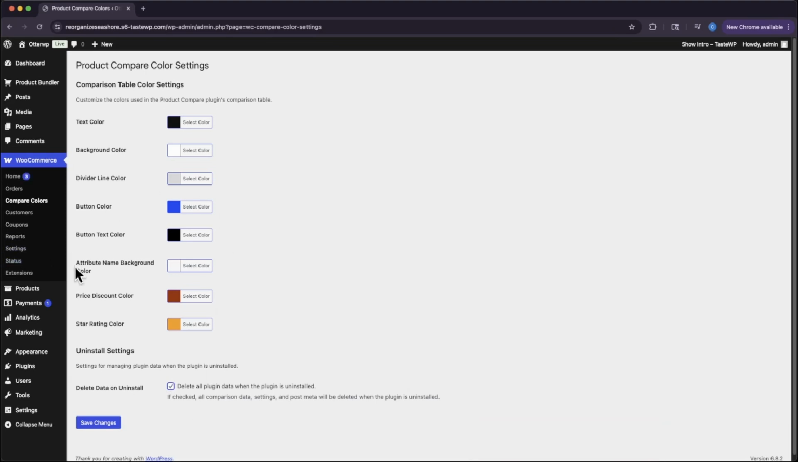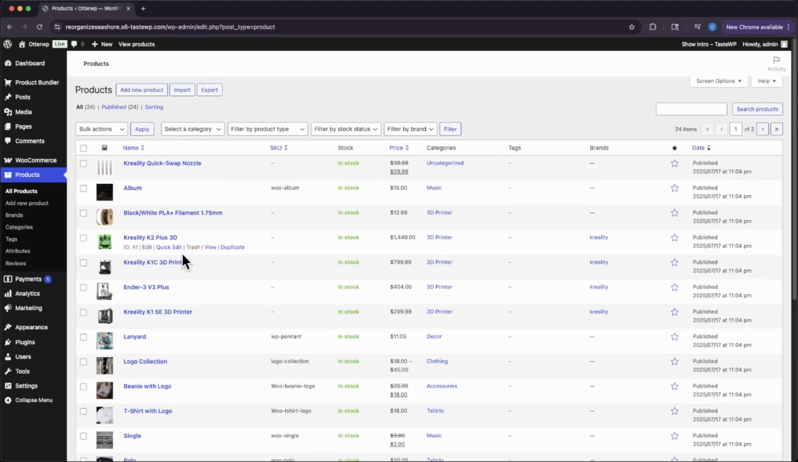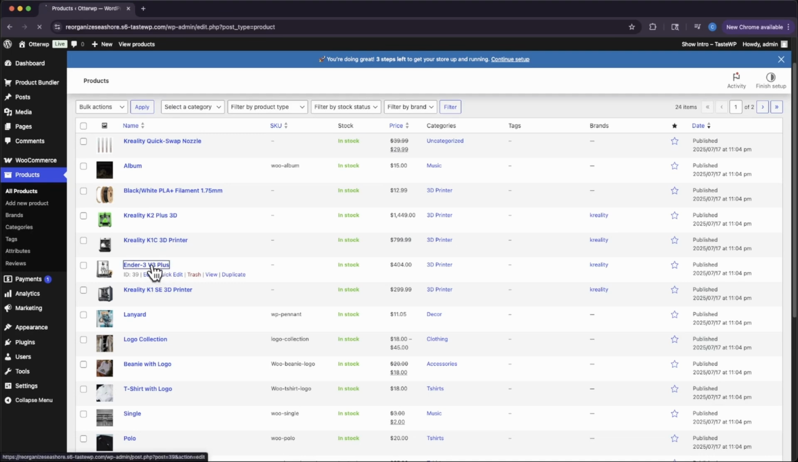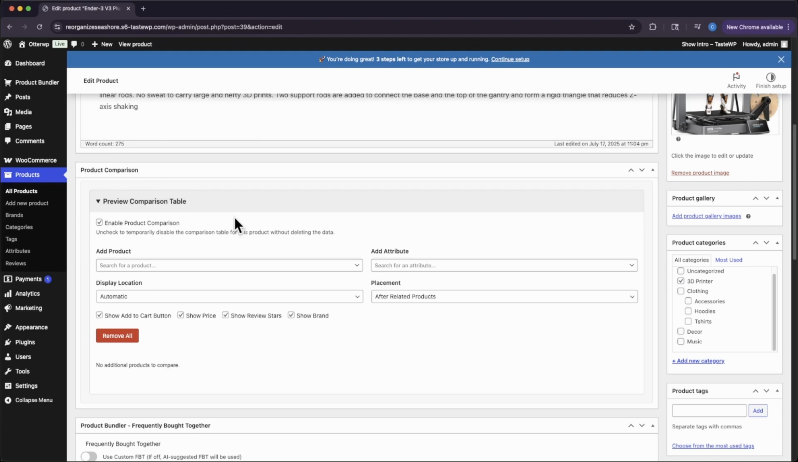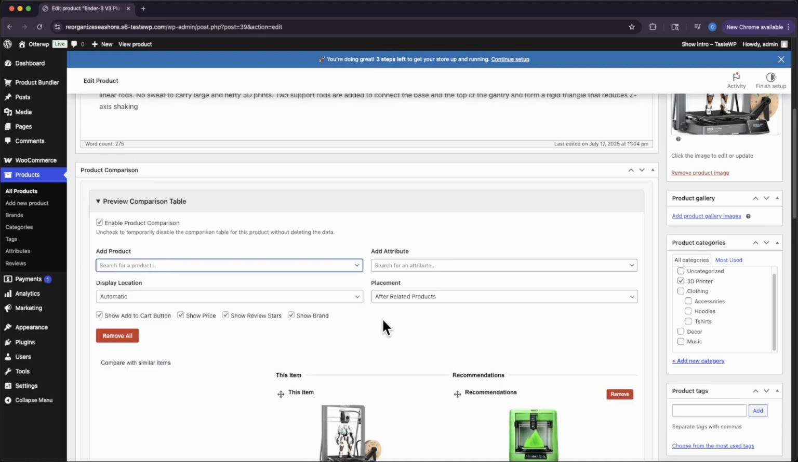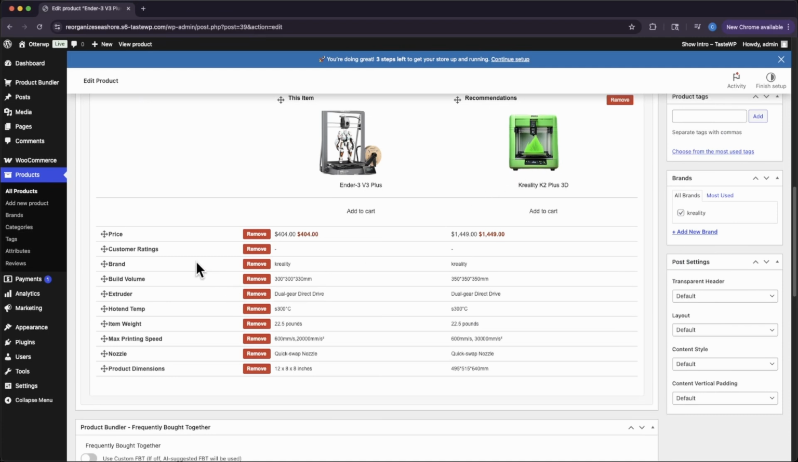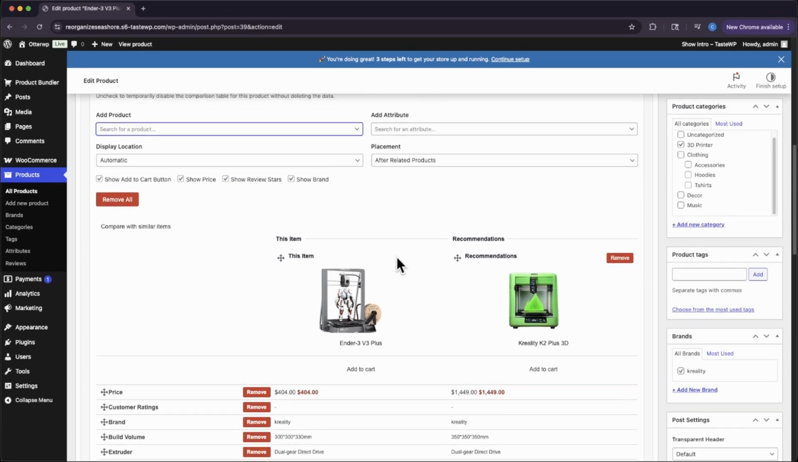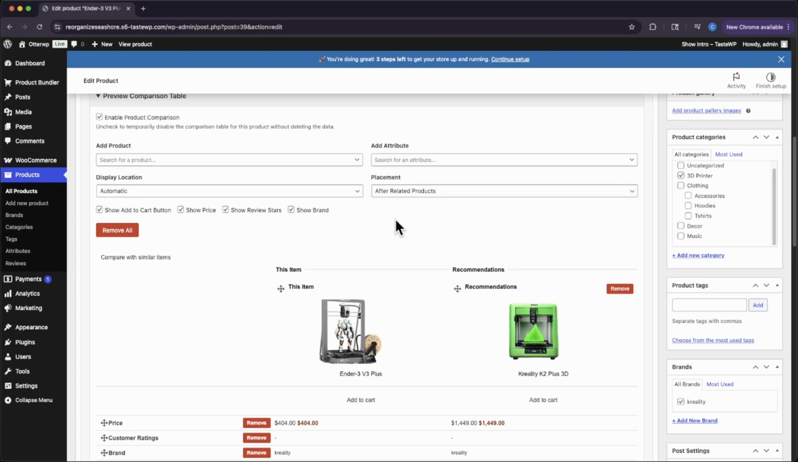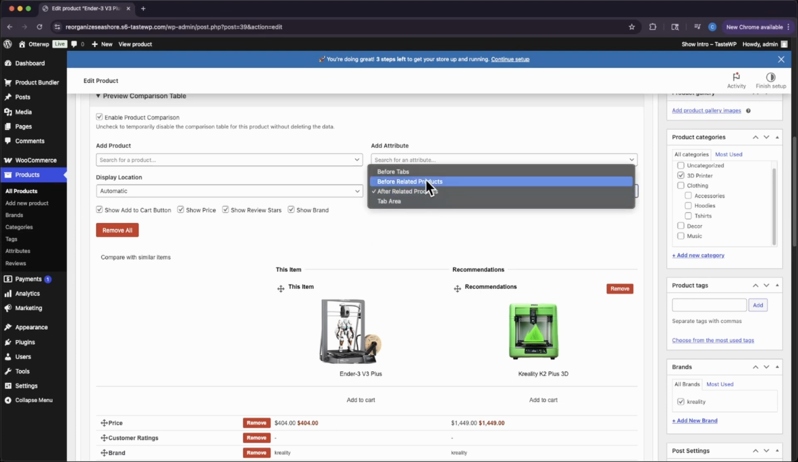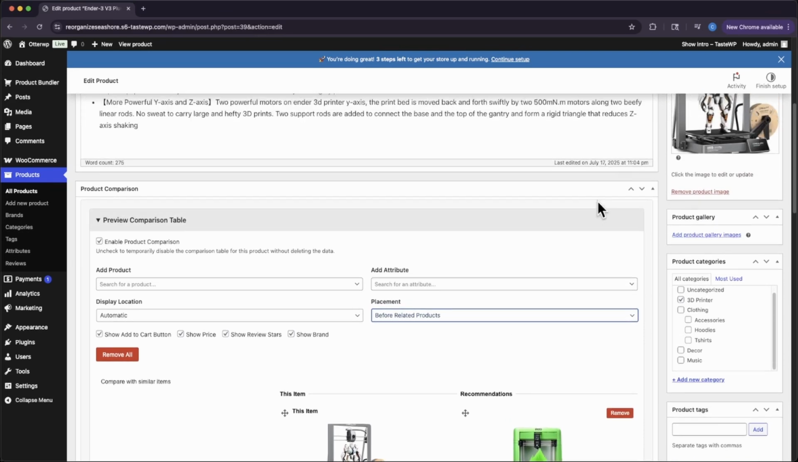And to actually create a compare section, we're just going to go to products. We're going to then pick a 3D printer, and you'll see a product comparison here. You will just add a product. And once you add one product, it will then start off with all the attributes of your current product. You can add other attributes, and you can search for them. You can also choose where you'd like to put it. I always like before related because it's a little more useful.